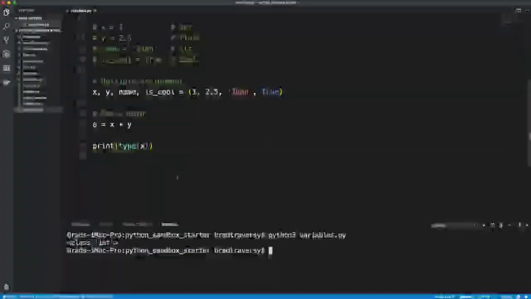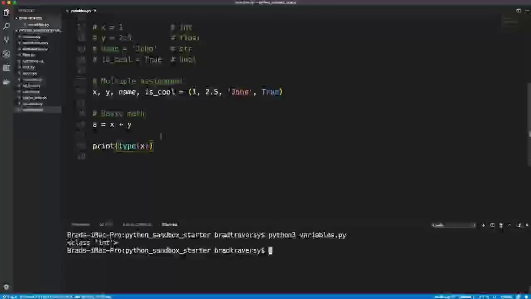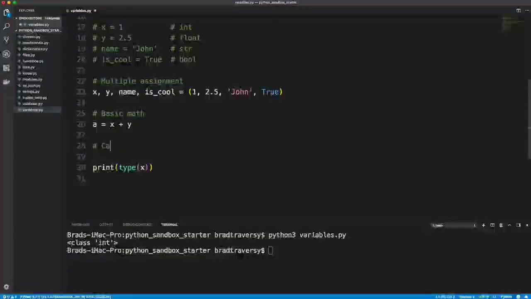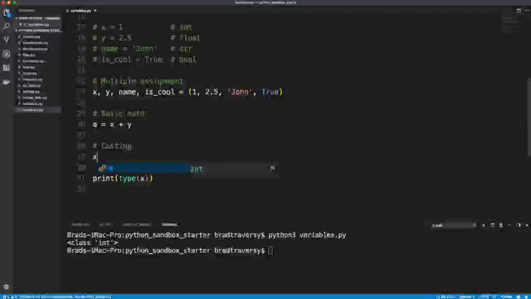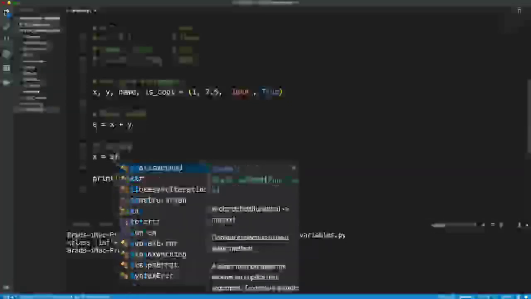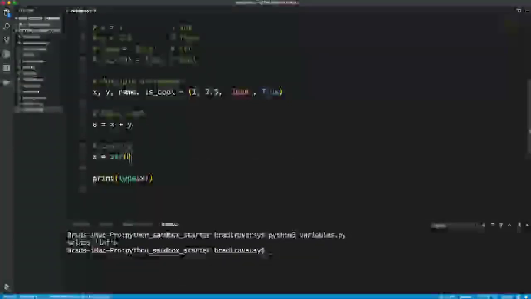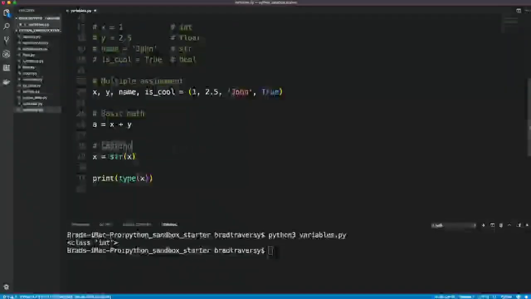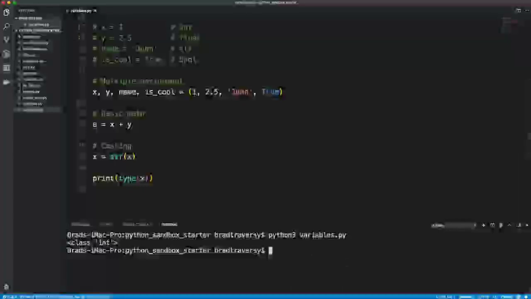Now, there may be cases where you want to cast a different type to a value, like let's say we want to make x, which is an int of 1, let's say we want to make that a string of 1. So we can do casting, so I'm going to set x equal to, and then I'm going to use str, okay, so we can use the type and then pass in whatever we want to turn into a string, which is x itself. And then I'll go ahead and run this.